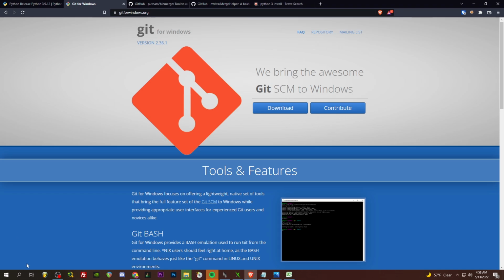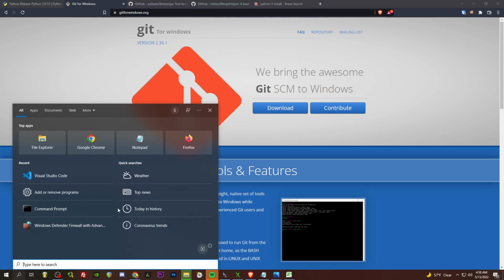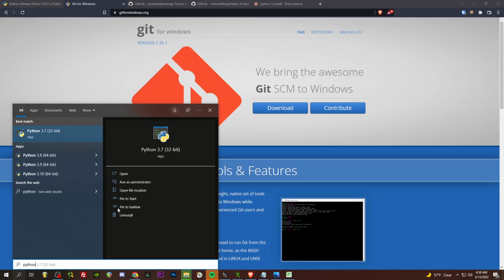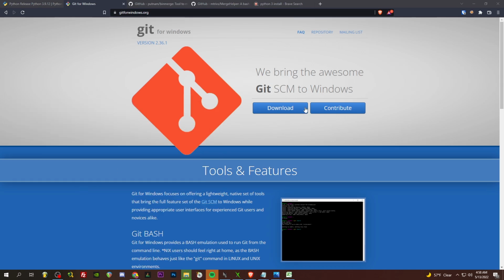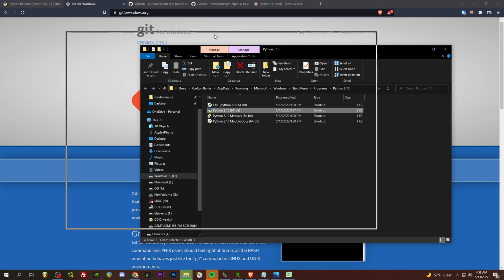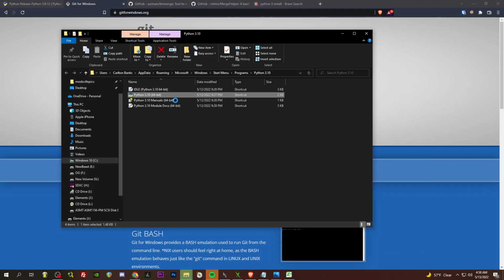Now, here's one of the little things we're going to need to do here. Once you have both installed, you might want to reset your computer or reboot it for Python to take full effect. But we're coming in here and we're going to search Python. And this is the one, open file location. We got the shortcut here.